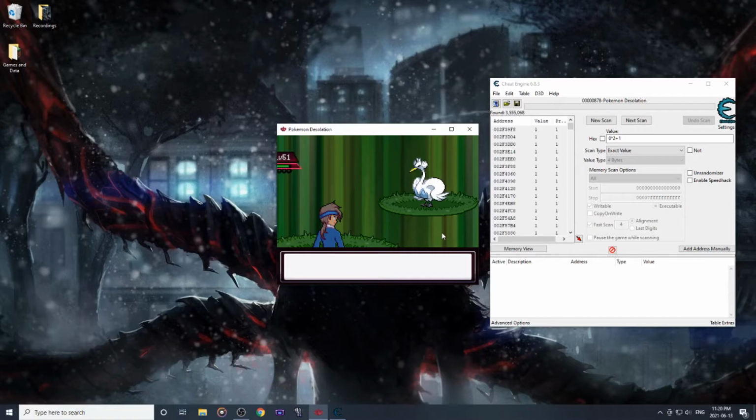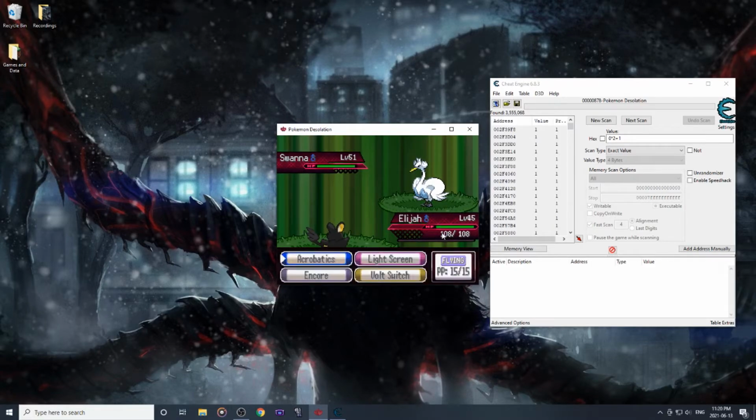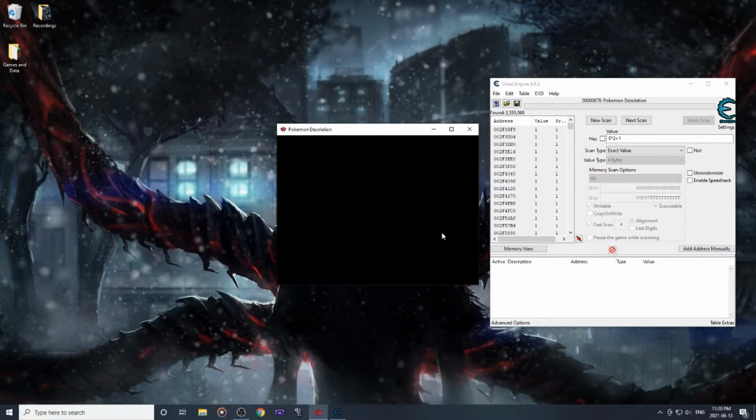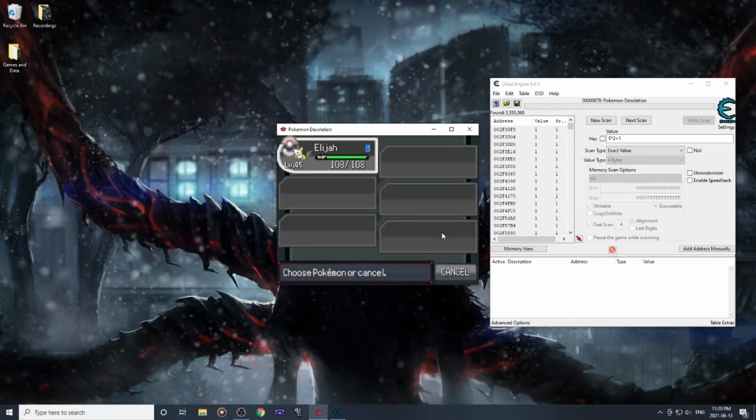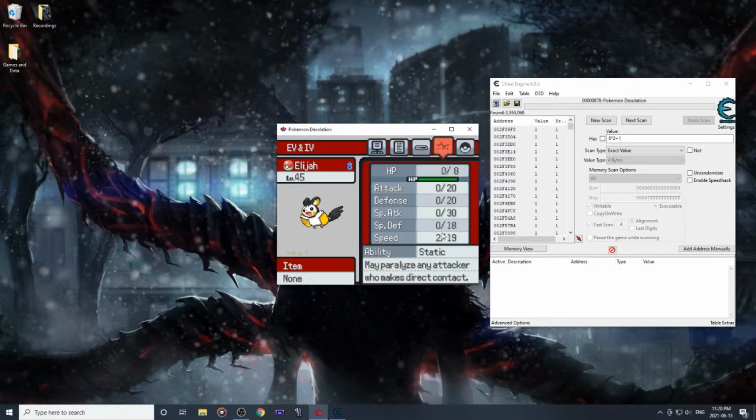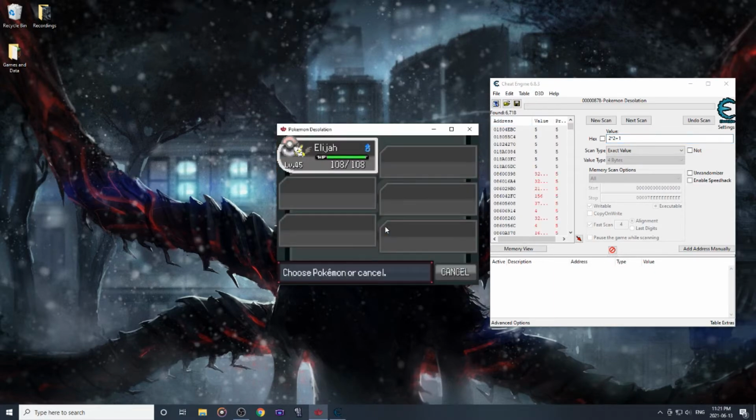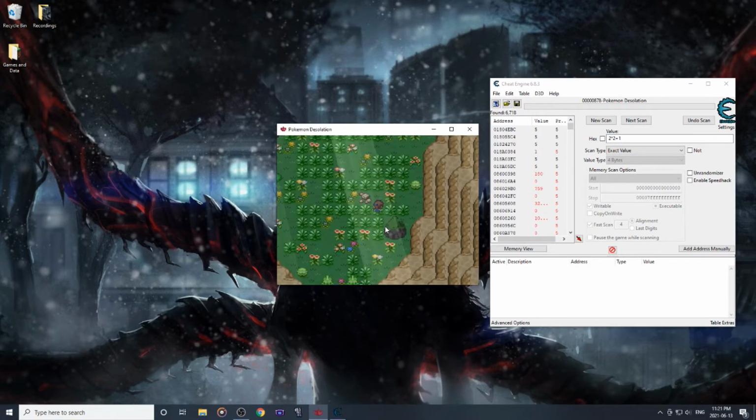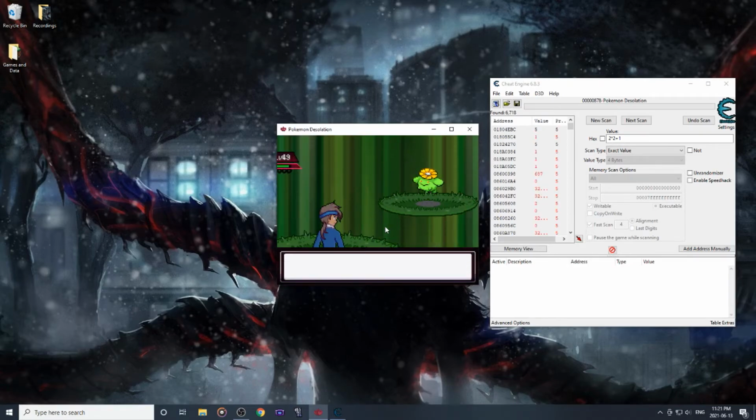The way we do this is by getting EV gains. So I just killed that Swanna, and if we go in here, you'll see that I just gained 2 EVs in speed. So now we can go over here in Cheat Engine, update this to 2, press next scan, and then you'll see those results were lowered to just under 7,000. So we're going to do this a couple more times depending on your game and the current values.